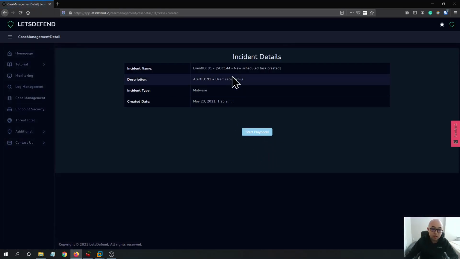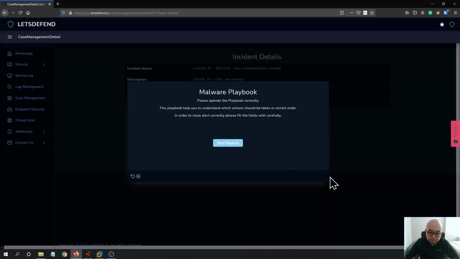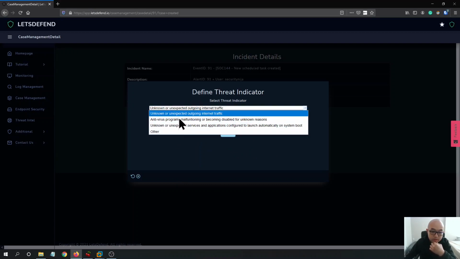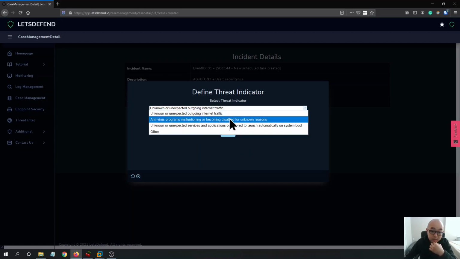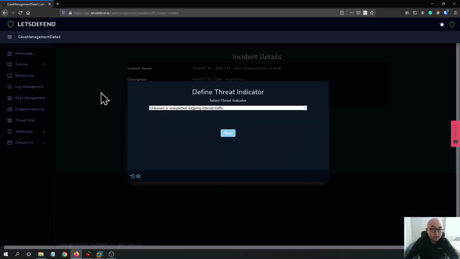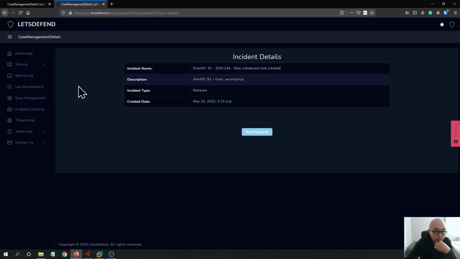One thing you need to do is the malware playbook. Once you start it, you can start the playbook. It will ask you, and you can choose from these options: unexpected outgoing internet traffic, the antivirus program, or unknown or unexpected services and applications configured to launch automatically on system boot.